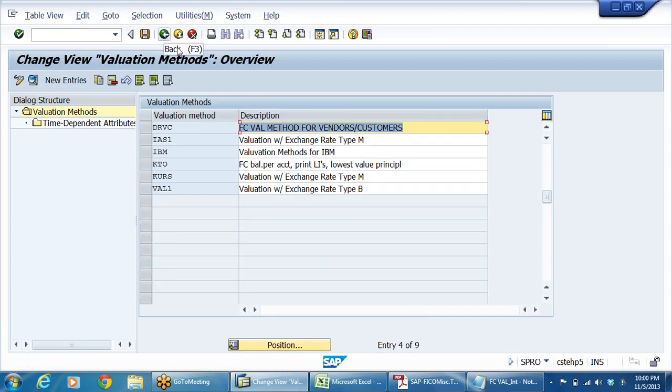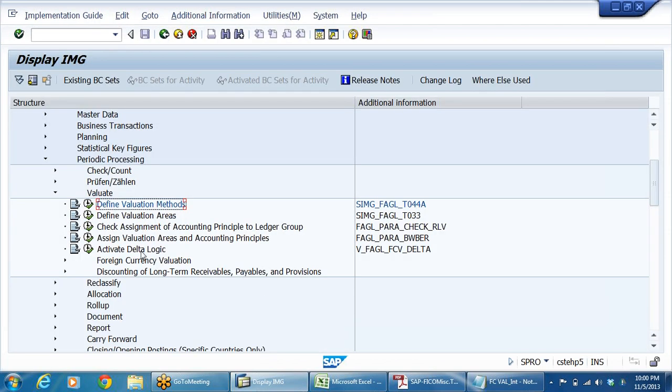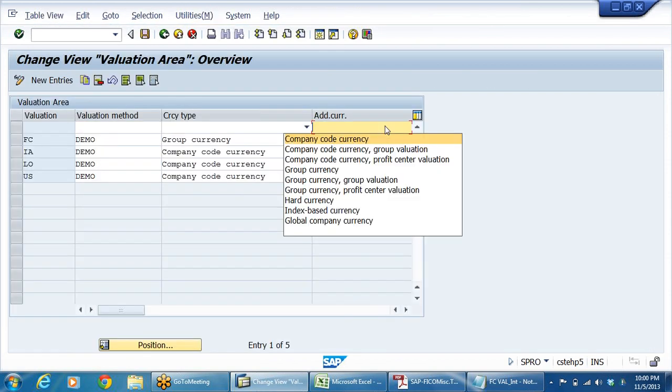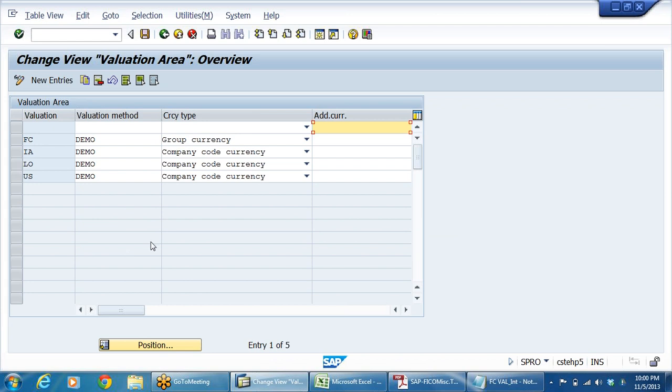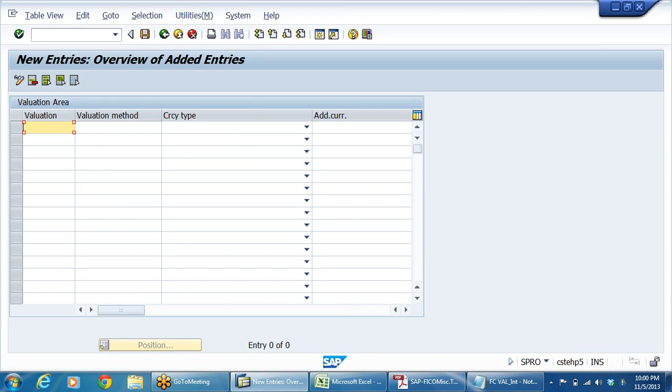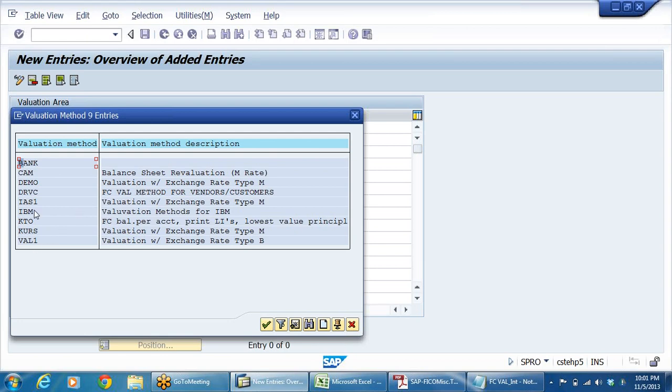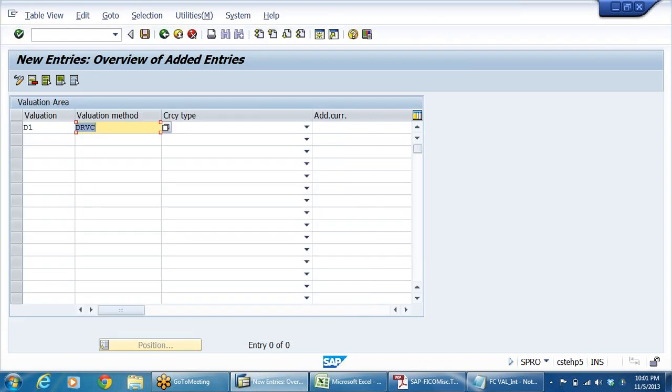Come back. DRVC, this is the rule that we have defined. Next, define valuation areas. I need to define a 2-digit valuation area. So what is that 2-digit valuation area? What I will do is go to new entries, valuation area or company code is DRL. I am taking, say for example, D1. Valuation method, whatever we have defined, DRVC is the valuation method.